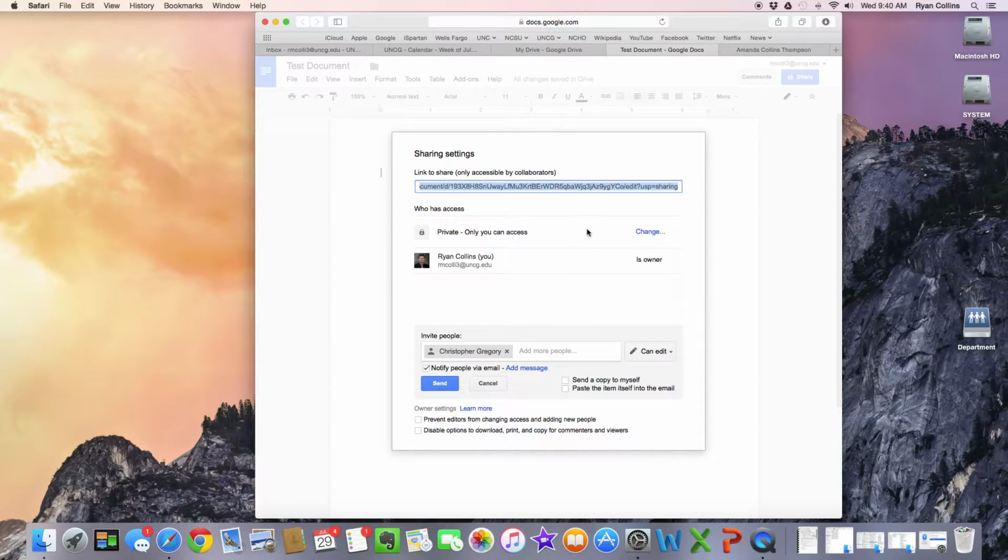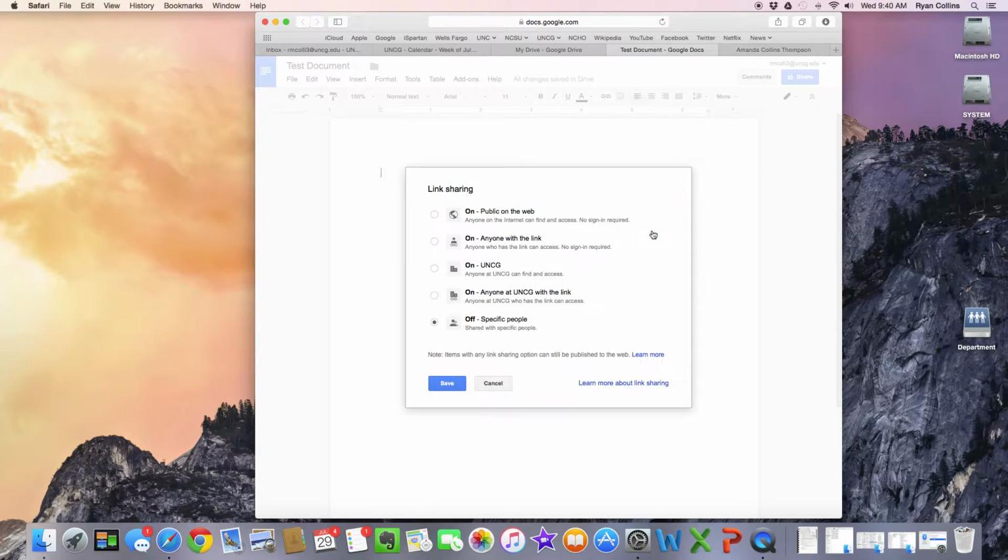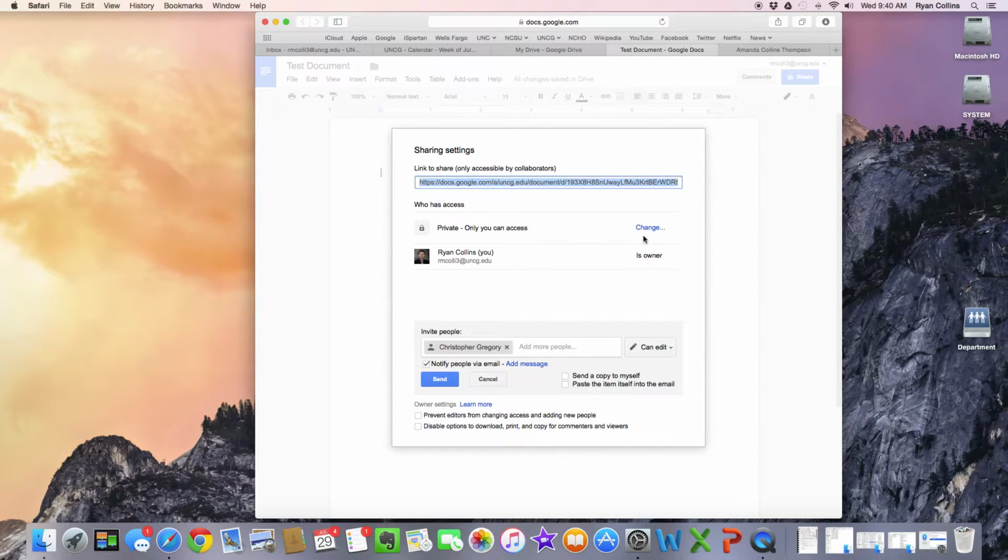If I click on the advanced function, it will show me the list of everyone who has the ability to access it. You can also change the settings, so by default it's private, but let's say you wanted this document to be public and anyone could access it at any time, and that also means it can be found in search engines if someone looked for it. Anyone with the link, you could confine it to UNCG, so only people that are logging in from a UNCG email account could access it. Variety of different functions, but by default it's set to private, and then only the specific people that you choose can access it.